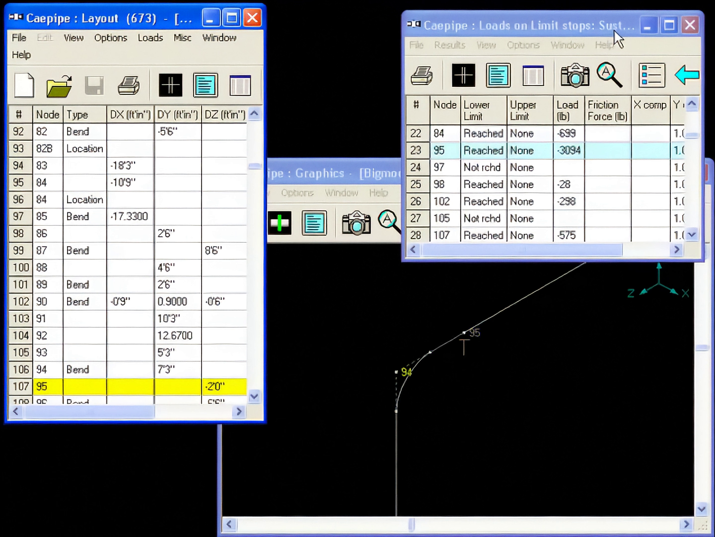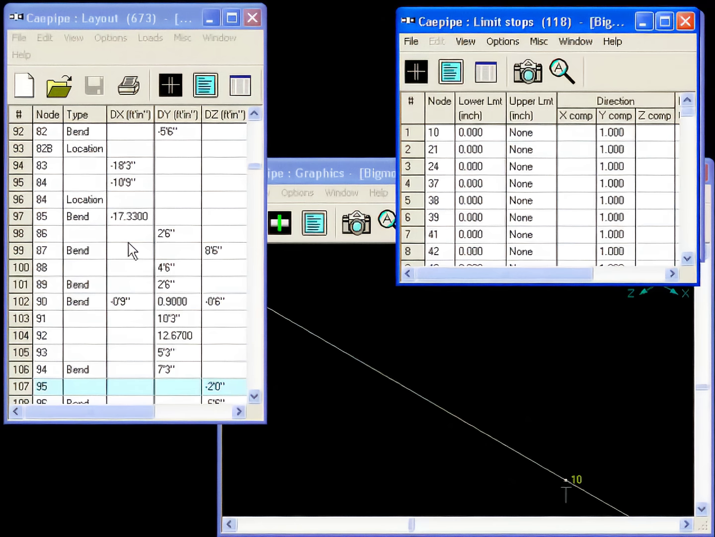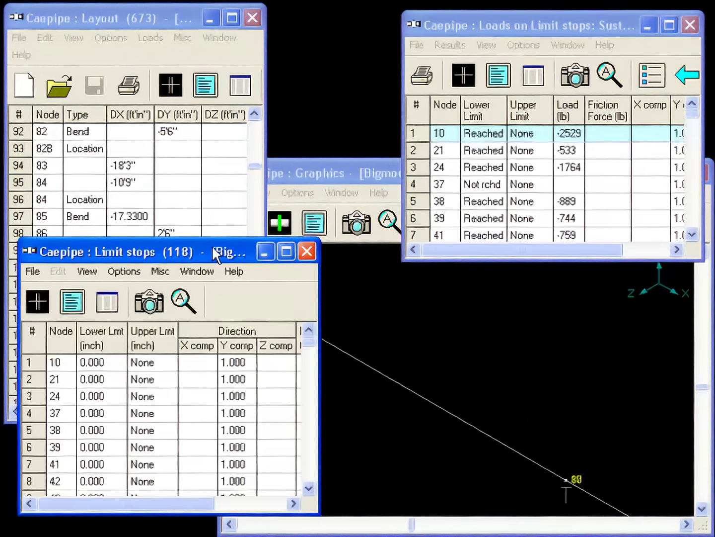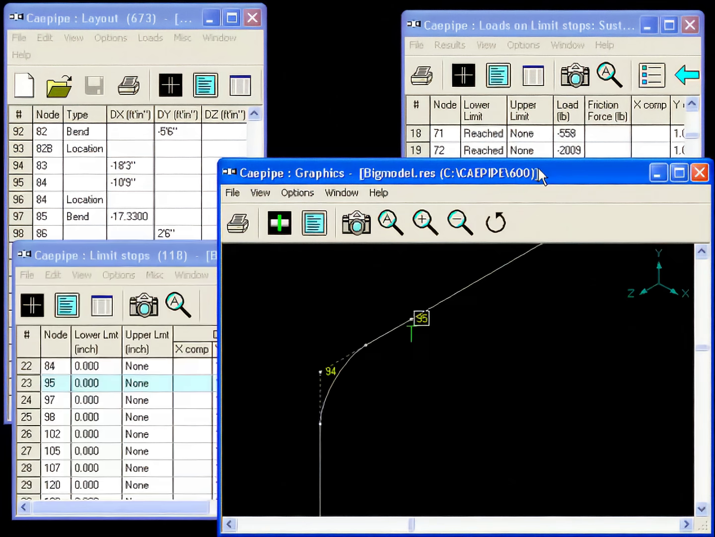Now in order to get even more detail about this limit stop, we can display the list window. To do so, we click on the list icon either from the results or from the layout window. We select limit stops and click OK. We can now see all the available information given to us in this model about our one-way limit stop through the use of 4 simultaneously synchronized windows. Notice that node 95 is now highlighted in all 4 windows.